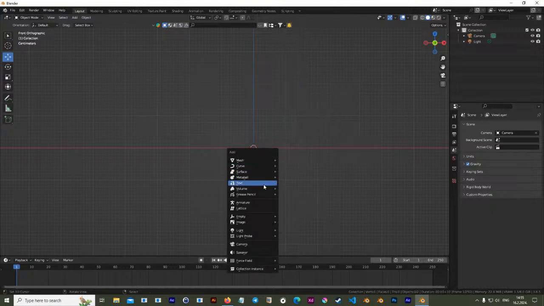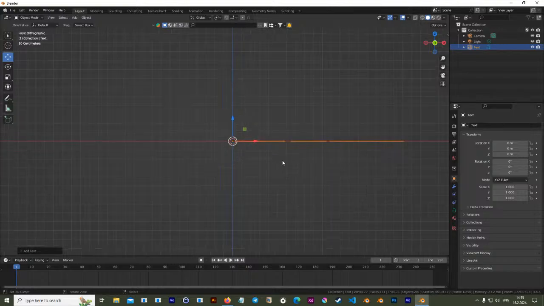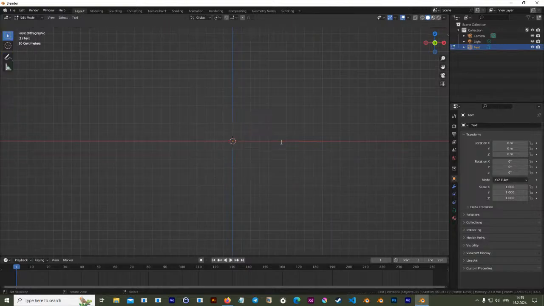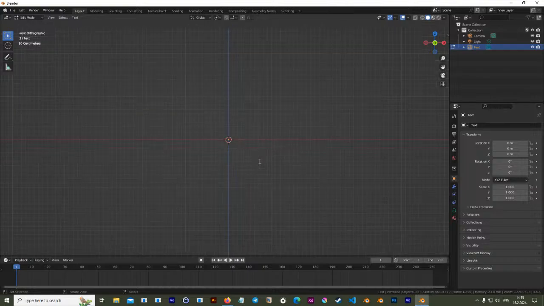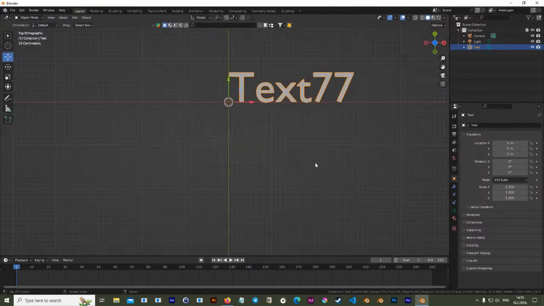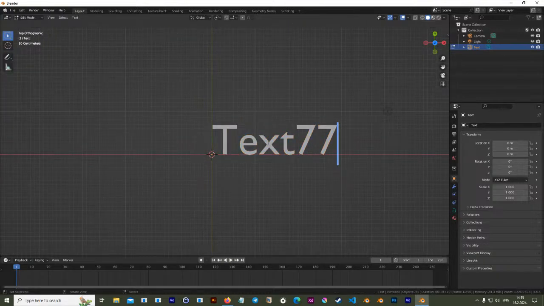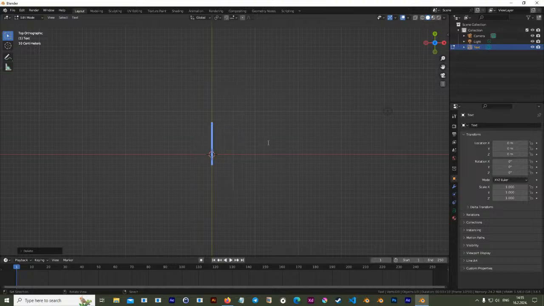Let's add some text. Even though we are in front view, our text was placed above. And this is the text. If you press edit, you could write whatever you want. Blender.